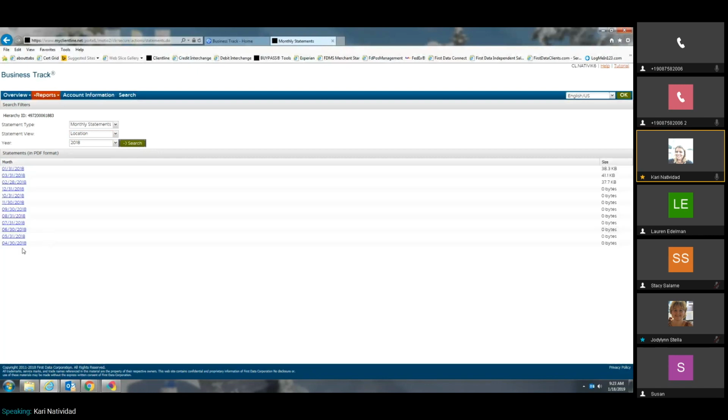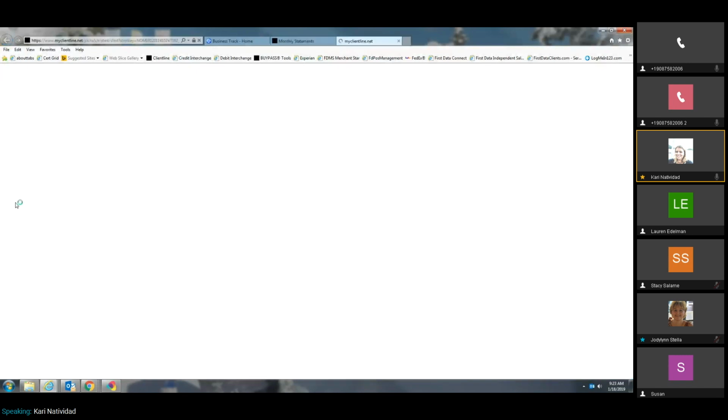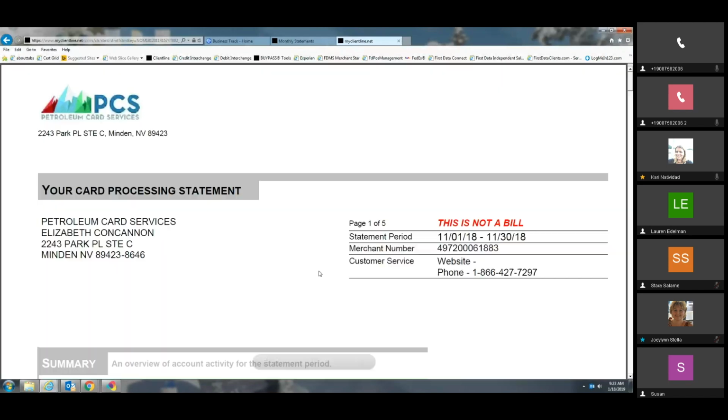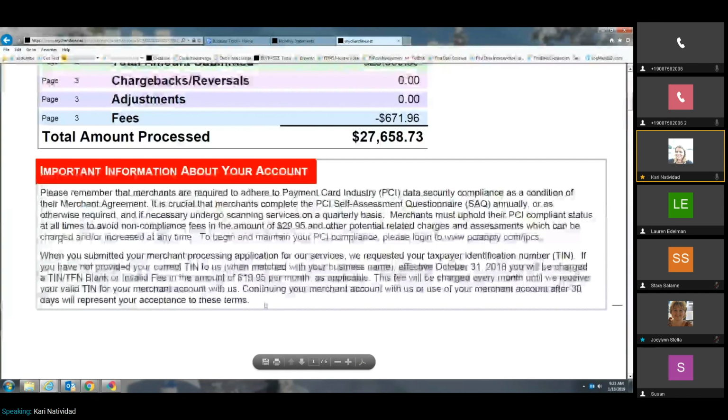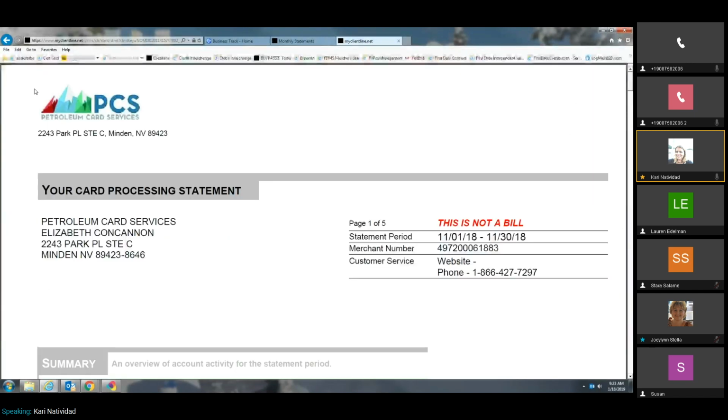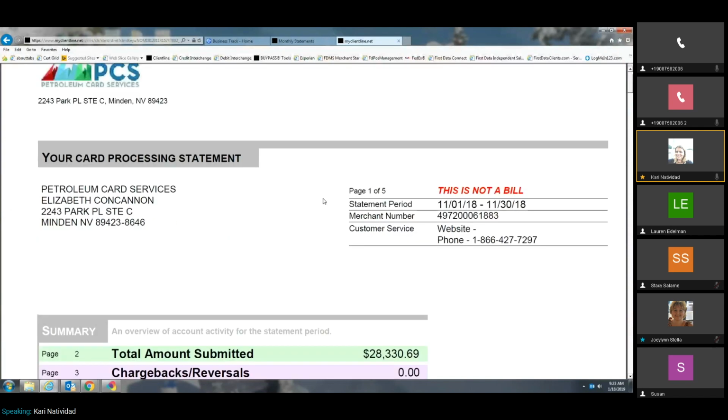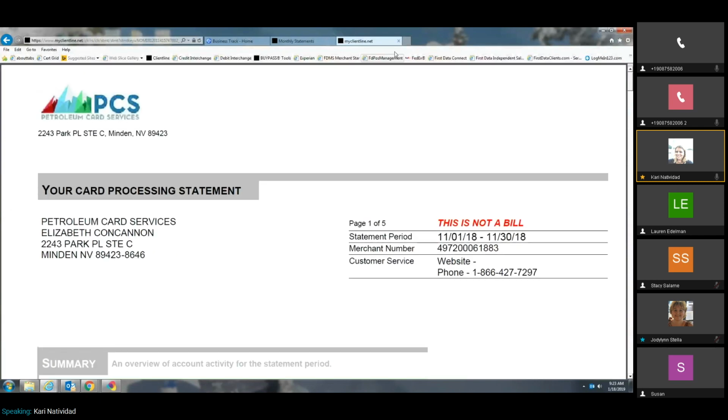So this is a great spot if you need to pull all of them. You just click on whichever one. I could say I want to look at November. And it pulls up your processing statement here for you to look at. And then, of course, you can save it if you'd like to just by clicking File, Save. You can print it whatever format you want there. So pretty easy and straightforward to pull a statement.